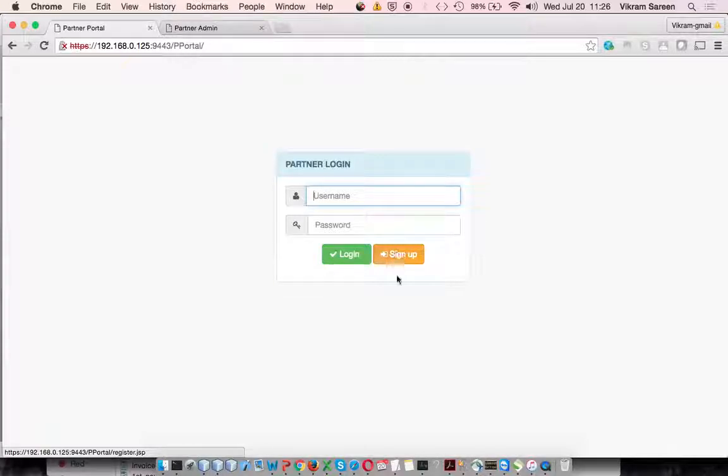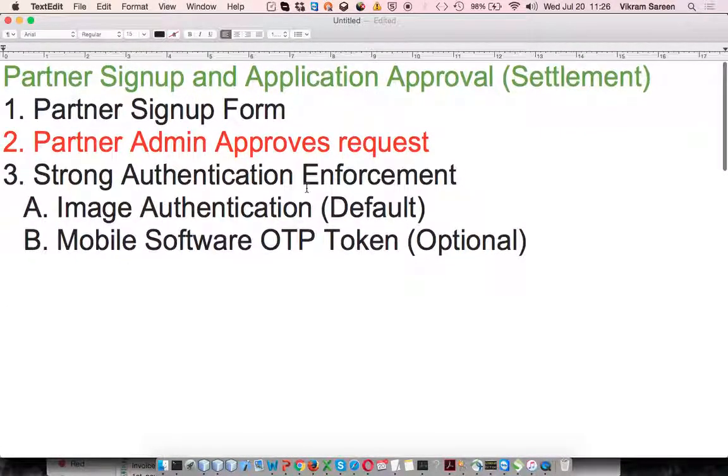So I will sign up. The demo will be something like this. We will have one of the partners signing up. Then the administrator will do the approval of the request. After that, the partner will be able to log in, and then we will go through the strong authentication enforcement, either using image authentication or the mobile software token. Image authentication is by default, that means it's a must have, and if the user wants, they can opt in for the software OTP token at their side. Let me get started.